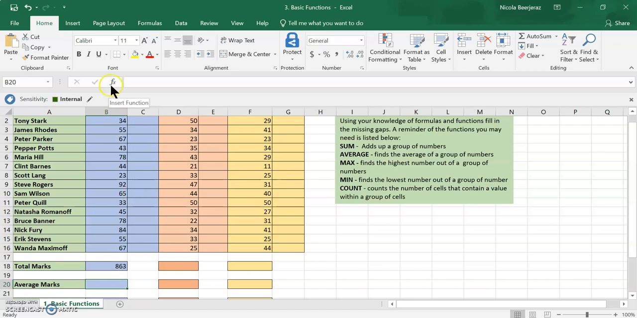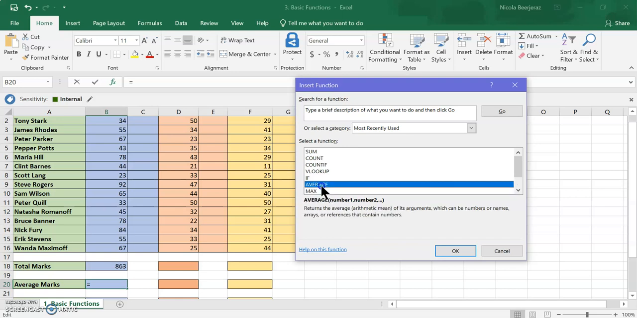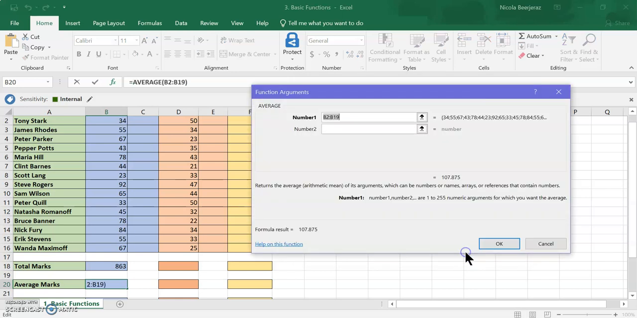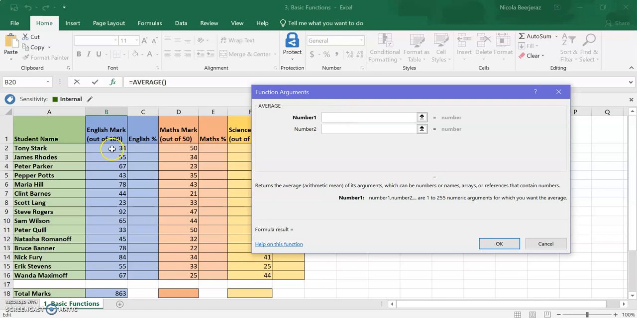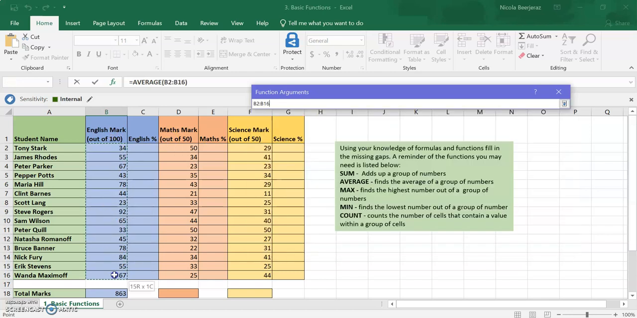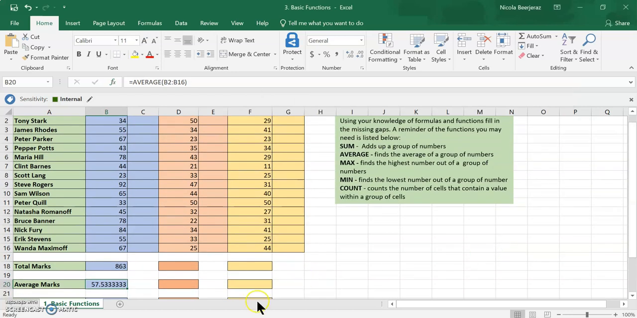Instead, we're going to go to our fx function. We're going to look for average, or we can see average is already here, and I'm going to press OK. And it's just the same as with our sum. We're just going to delete the numbers there because it's not giving us the correct range, and we're just going to highlight the cells we want to calculate the average for and press OK.